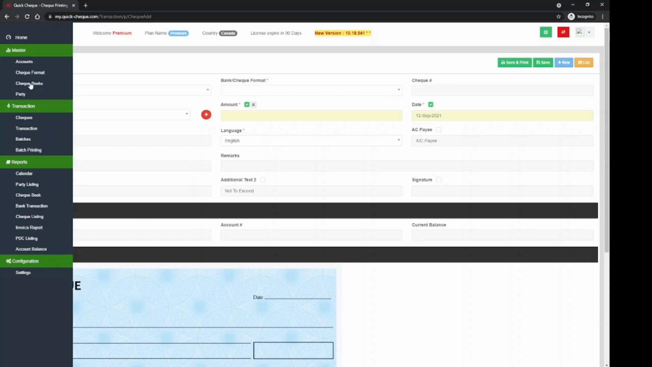This is a very crucial step in which we link our bank account and the check format to this particular checkbook. So Quick Check will know whenever you print any check from this checkbook, which bank account to use and which format to use. The last thing which is there is creating the beneficiaries or the parties. You can either create it from the masters or you can create it on the fly when you're creating a check.